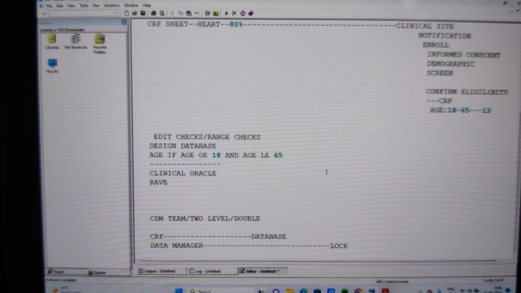Once the database has been locked, this is called database lock. Once the database has been locked, nobody should unlock the database or enter the data again. If you unlock the database once it has been locked, that is one of the biggest crimes you can commit as a data manager. There are instances where unlocking the database can cost you your job. They are going to ask you to resign if you unlock it for any unnecessary reasons.